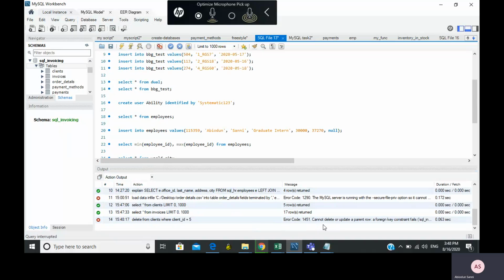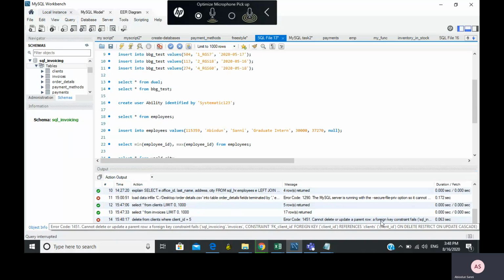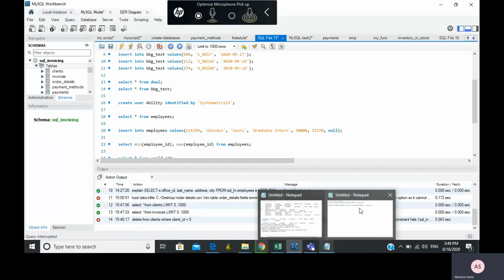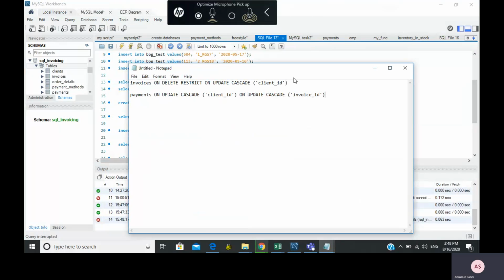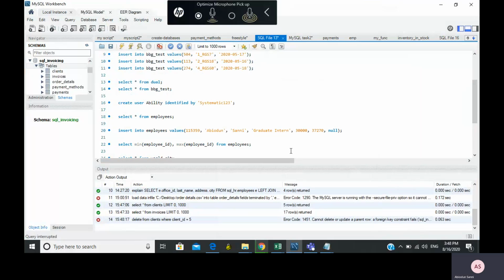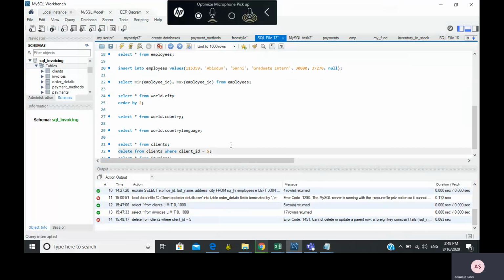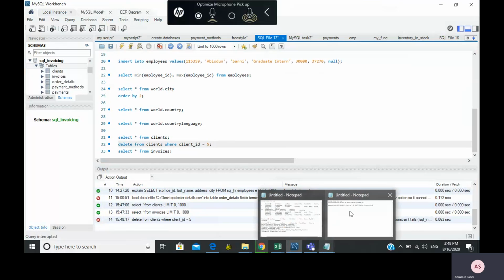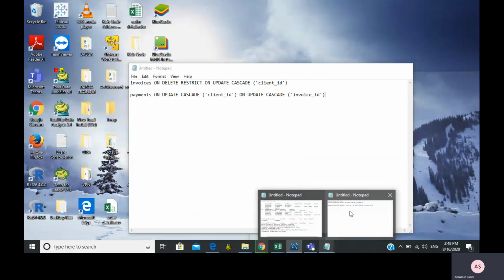So what do you have here? Cannot delete or update a parent row, a foreign key constraint failed. The reason you cannot do this is because of this constraint we have on the invoice table, on delete restrict. So I cannot delete anything from the client table because we already have this constraint on delete restrict on the invoices table.